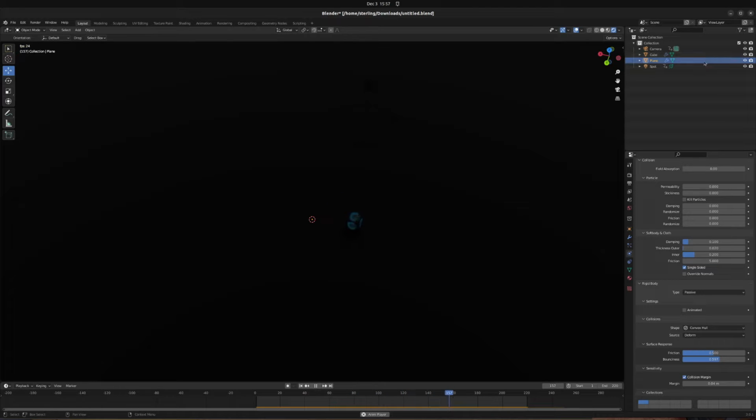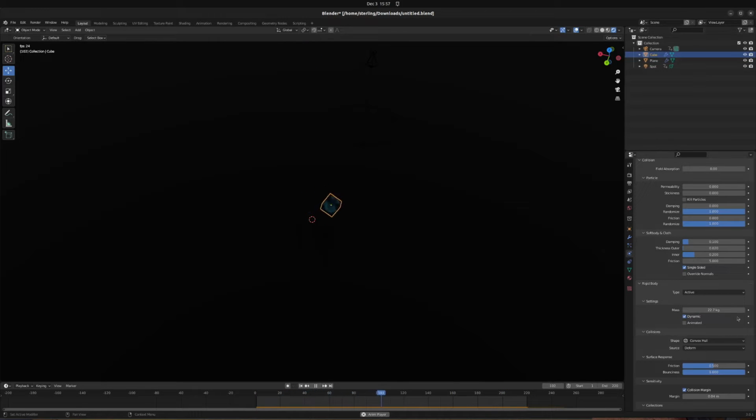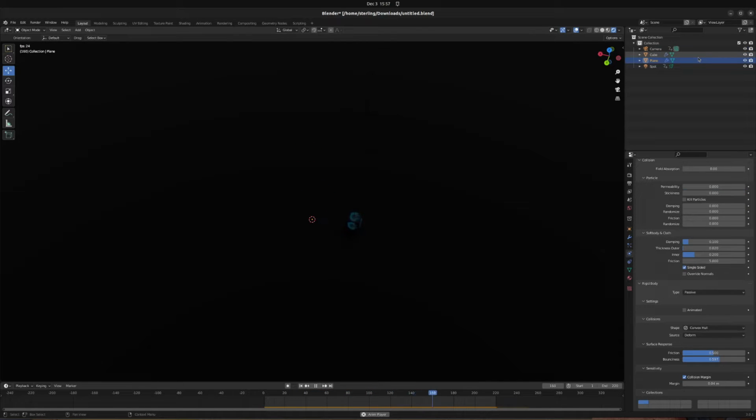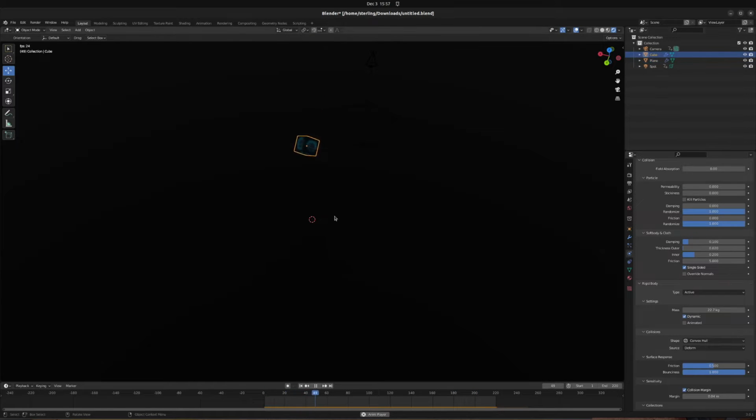Basically, passive objects you can animate if you want, but they won't move unless you animate them. And the cube is active, and it's also dynamic, which if I hover over it, shows a tooltip. But I didn't enable that. Then the bounciness on the plane is less than the bounciness on the cube, and that is how I get this.